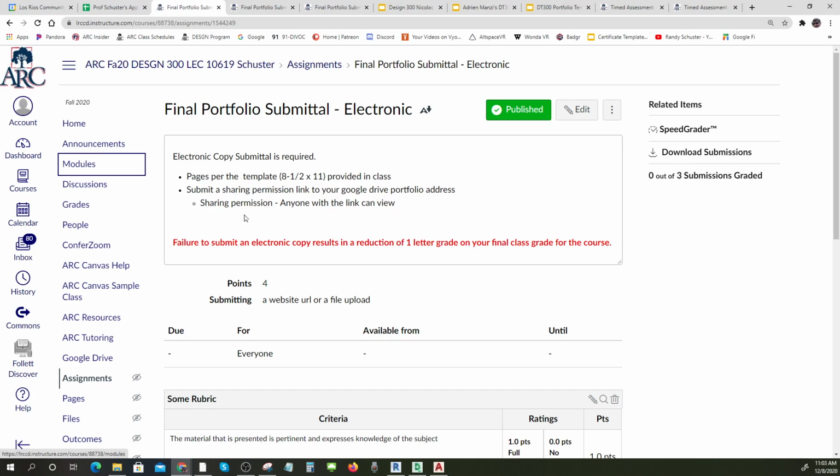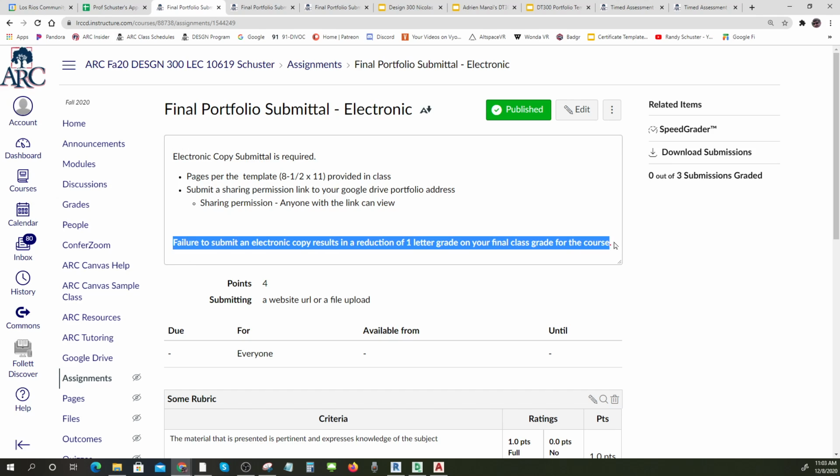Final portfolio submittal. An electronic copy is required. Remember, if there is no submittal, then you go down one letter grade in the class. So you have to get something in. Some people have already submitted.